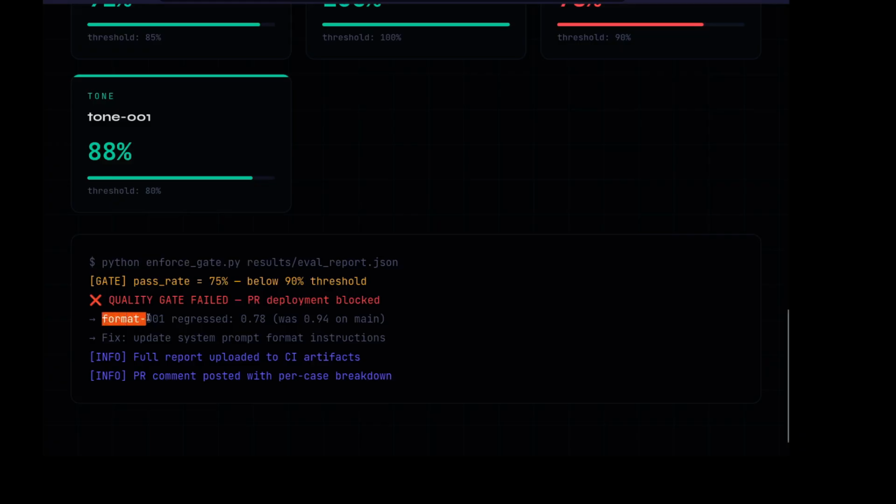And look at the output. It points directly at format_01, tells us the score regressed from 0.94 on main to 0.78 on this branch, and suggests fixing the system prompt format instructions. That's actionable. Your engineer knows exactly what to fix.